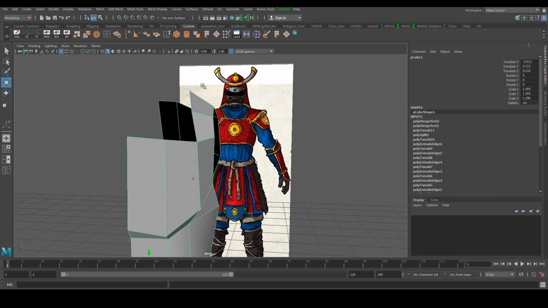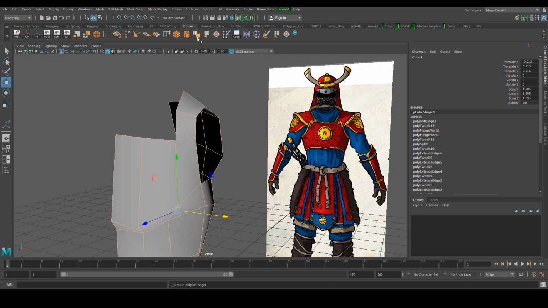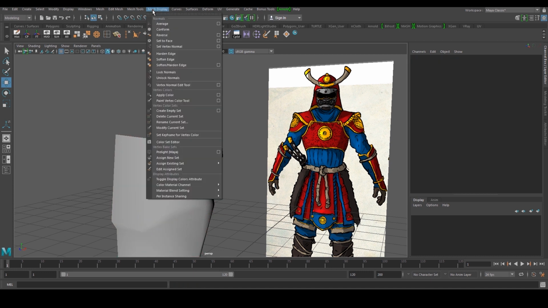Alright, so what we can do first is to go ahead and soften the edges over here. So just click that. Again, to go the long way around, the soften edges is actually over here.